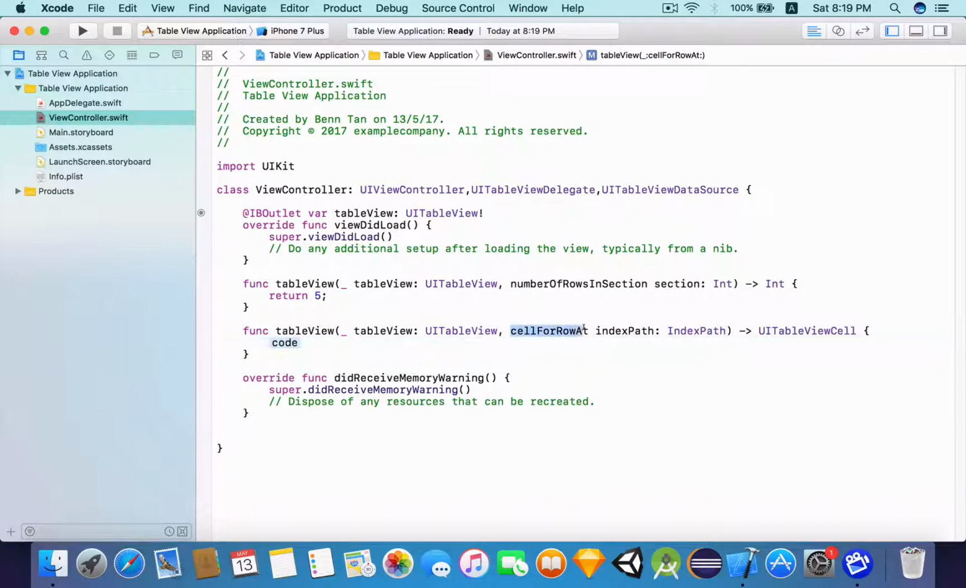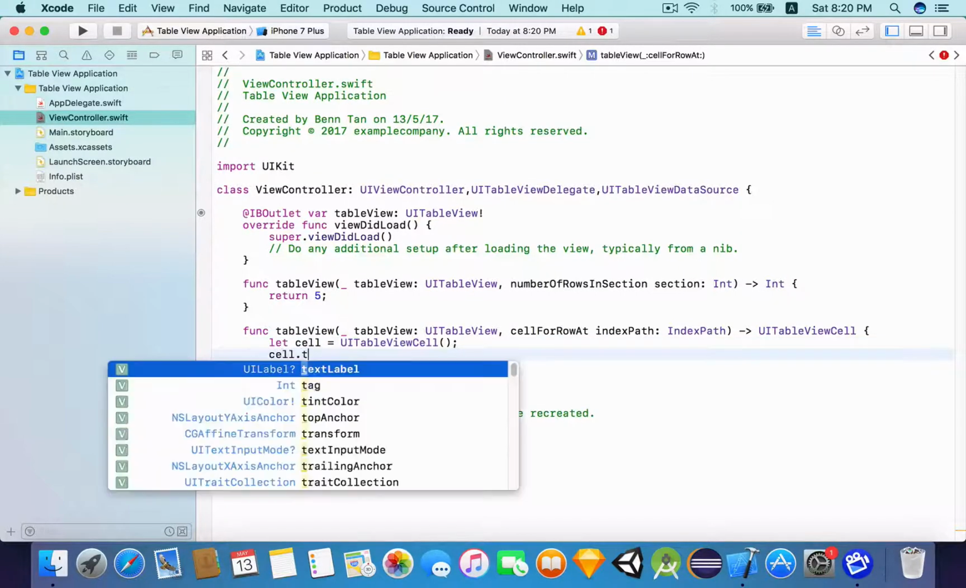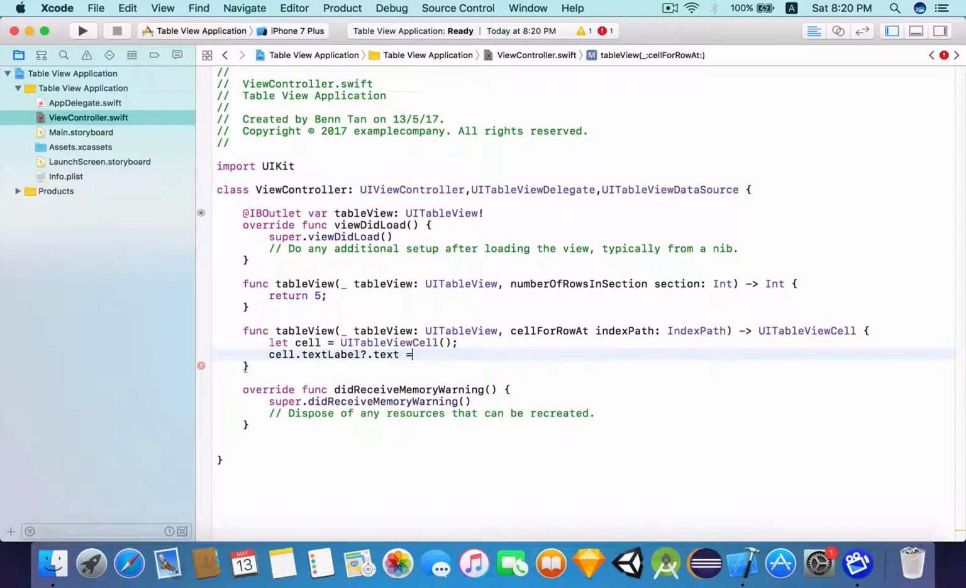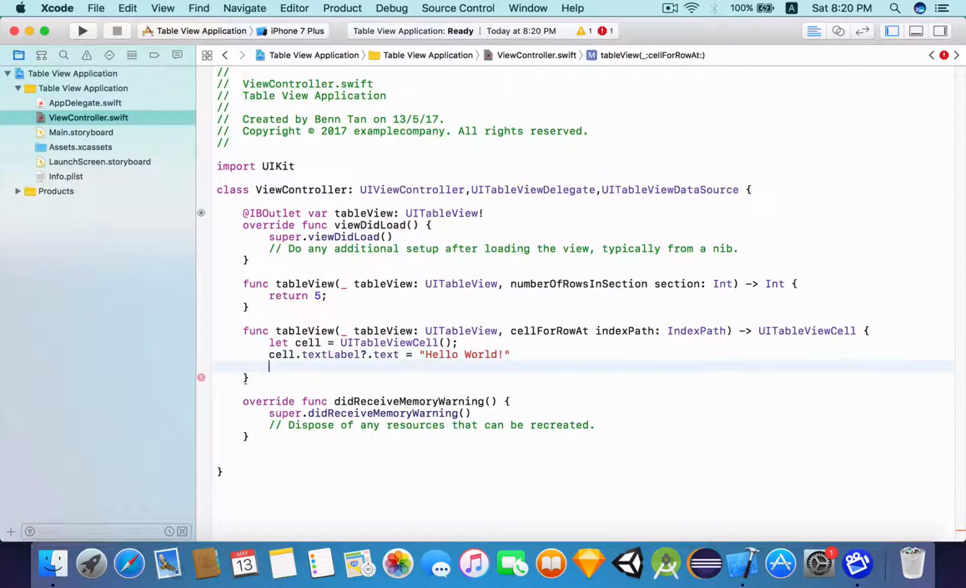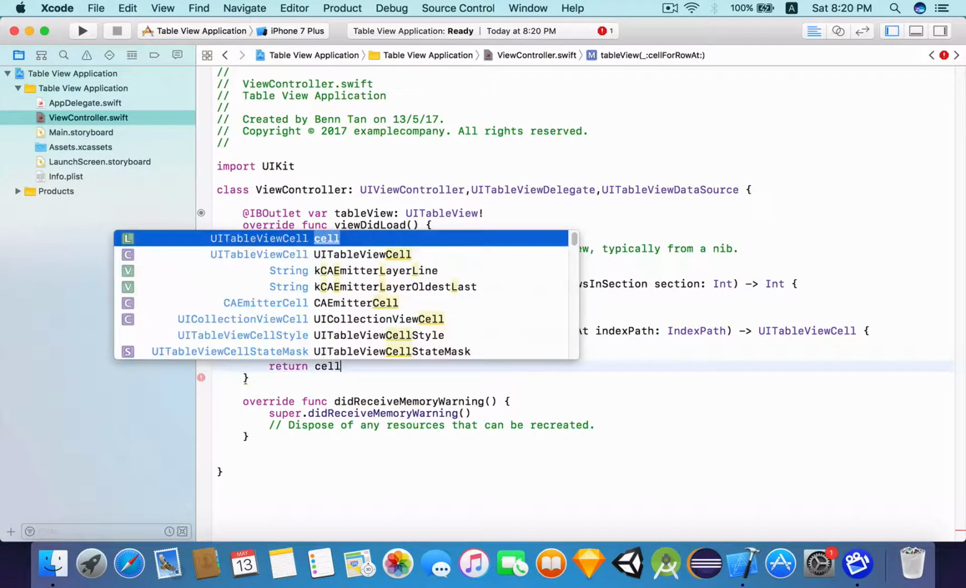And this cell for row function allows us to define content for that particular cell. First, let me create a new instance of the UI table view cell class. I just created a UI table view cell object. Now I want to set the text content of the particular cell to be, let's say, hello world as a starting point. And finally, we want to return cell.